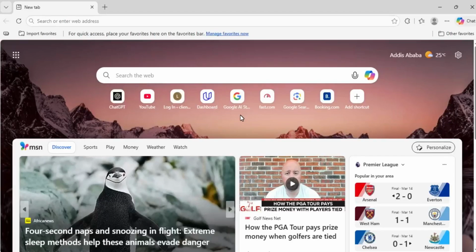Hey everyone! In this video, I'm going to show you a step-by-step tutorial on how to remove Copilot from Microsoft Edge. If you've noticed the Copilot button on your toolbar and want a cleaner browsing experience, this guide will help you turn it off completely.